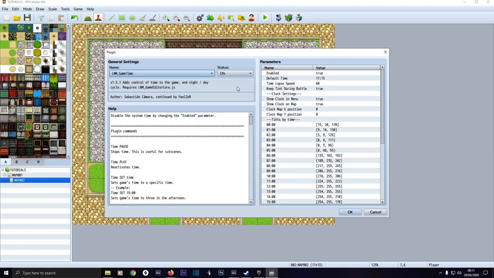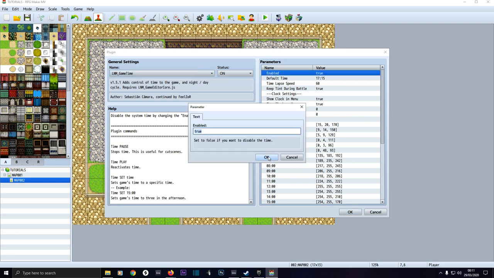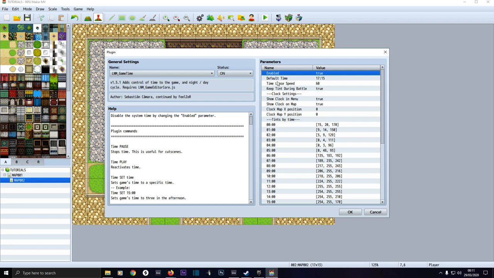So double click on Game Time. As you can see here, you've got enabled. If you double click on that, you can write in false to set it to false if you don't want it on. You've got default time, which is based on the 24 hour clock. We set ours to 17:15, so that's 5:15 PM. That's the initial time the game will start at.